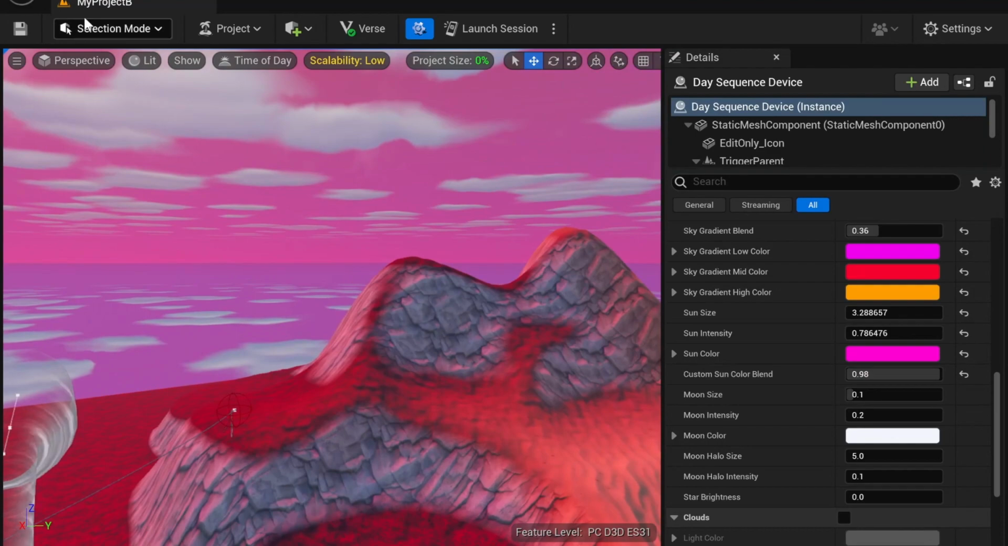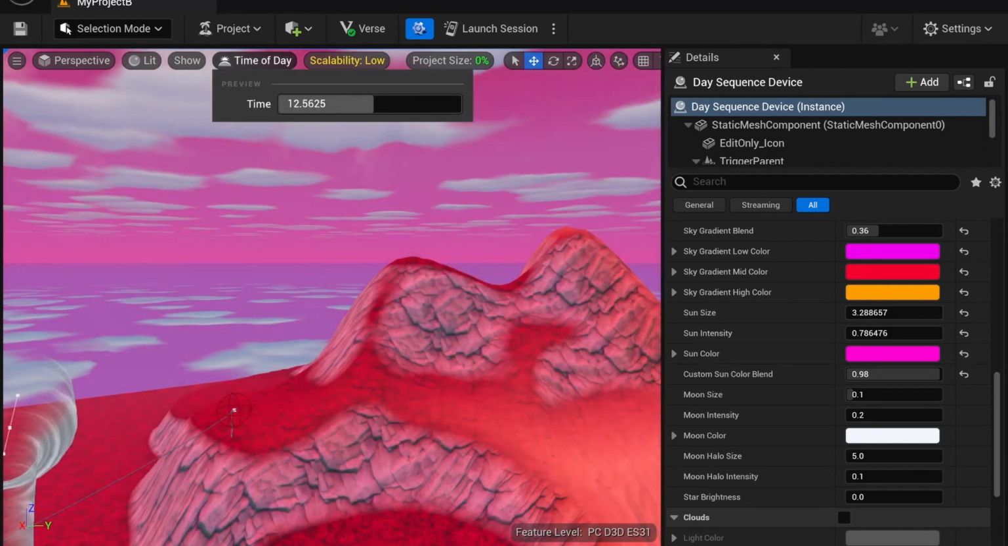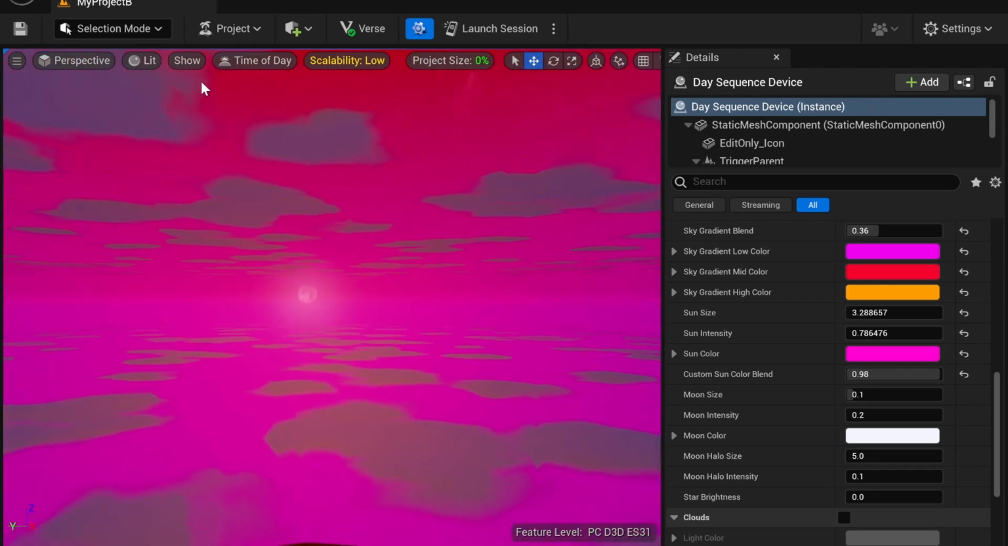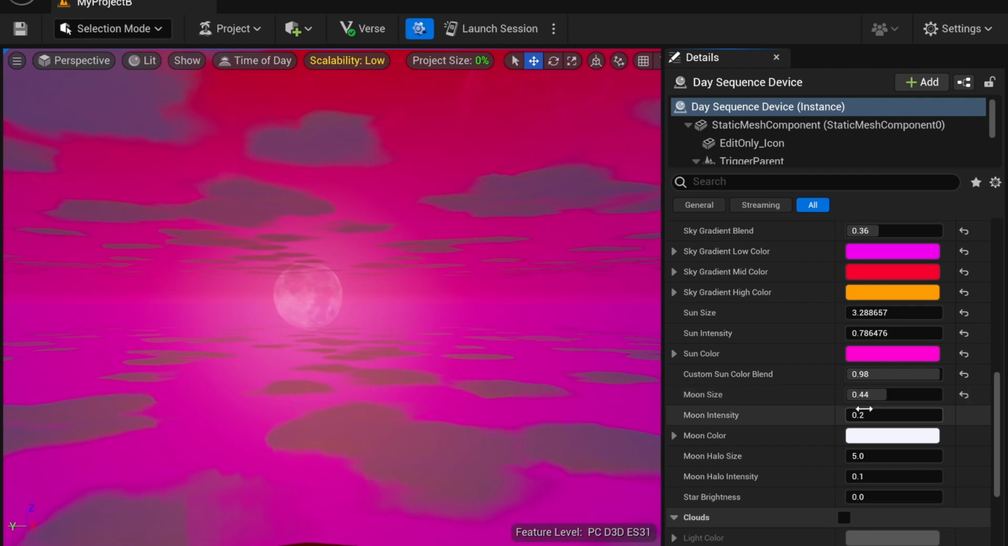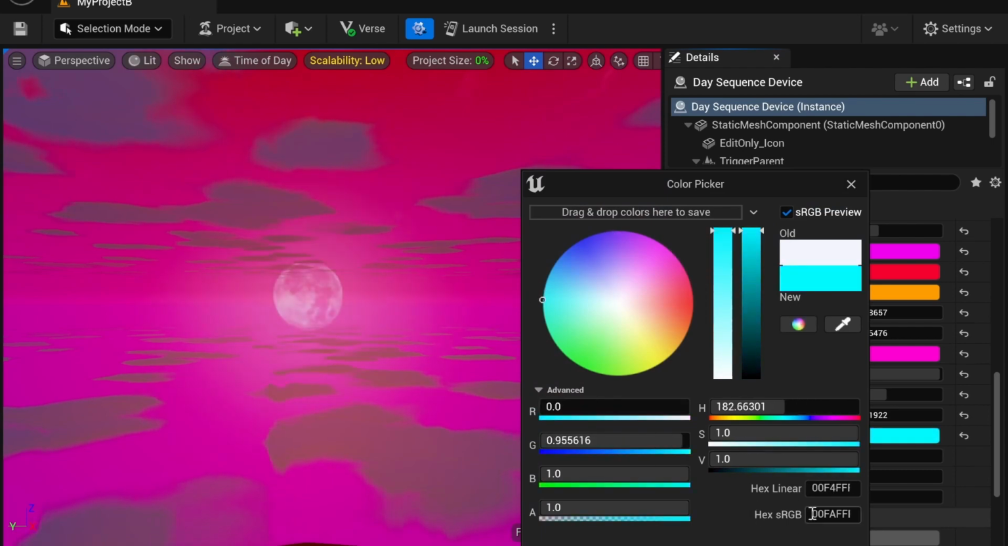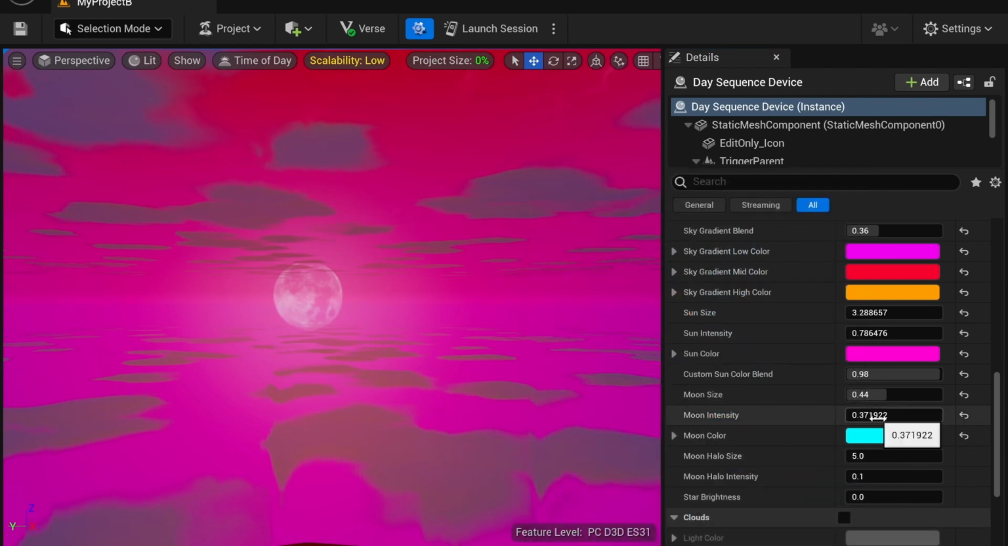There's also moon size and moon intensity. So let's find nighttime. There it is. We're going to increase the moon size. Moon intensity is just how bright it is. And of course, moon color, you can change the moon color to whatever you want. It's currently still Earth's moon, which is a little disappointing, but that's okay.